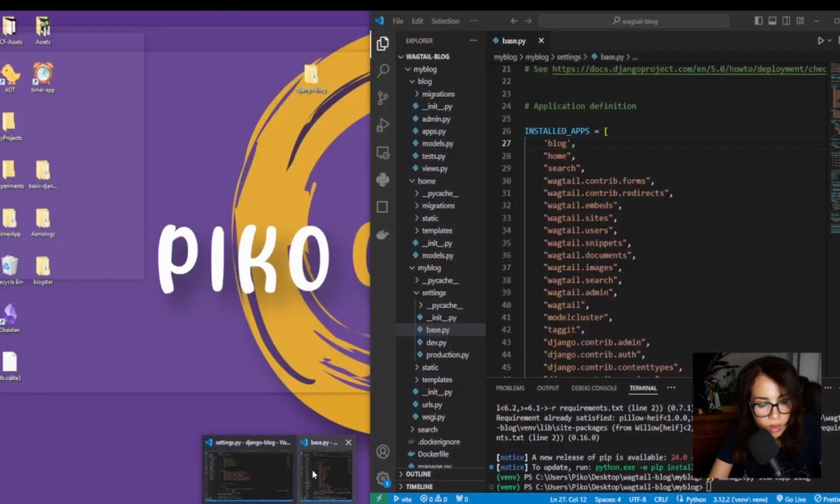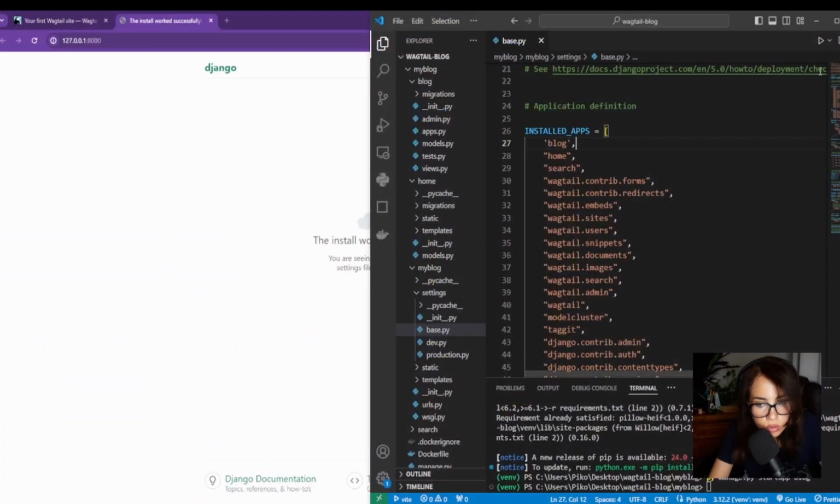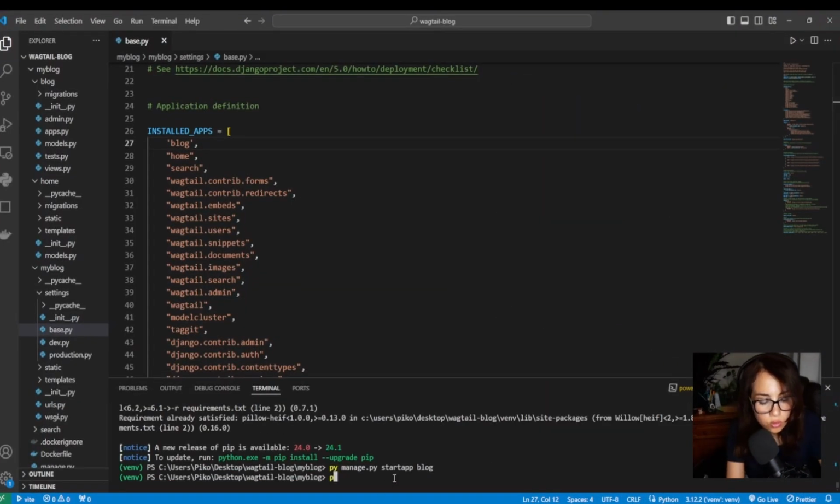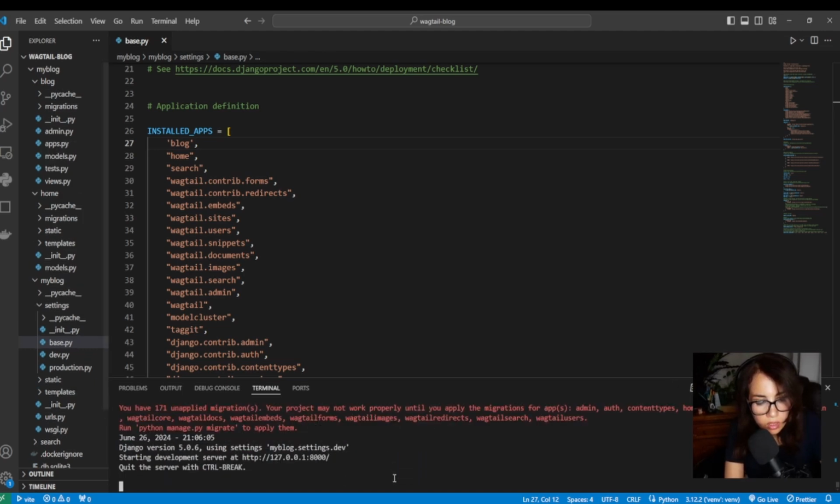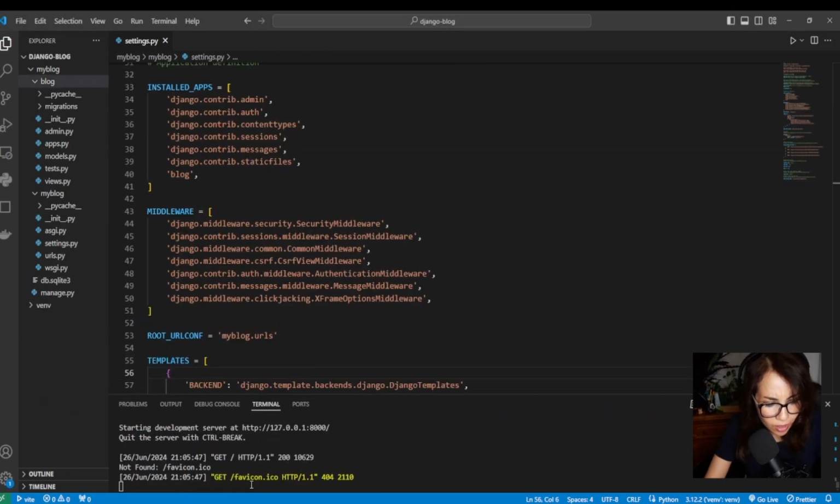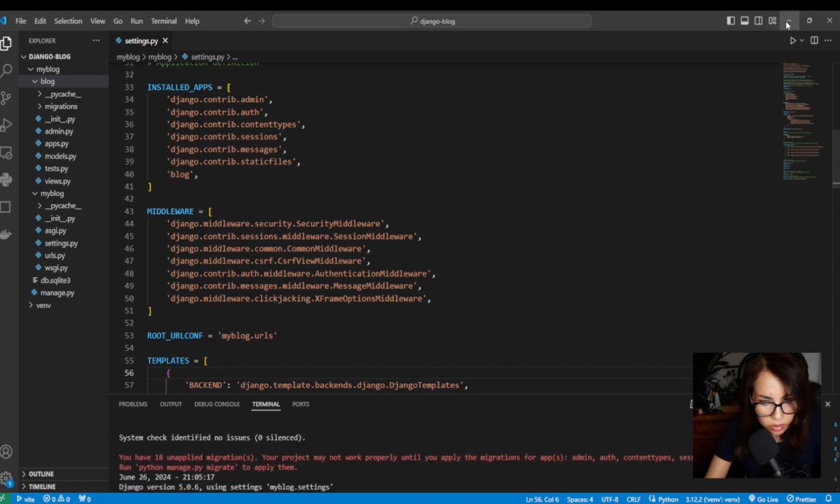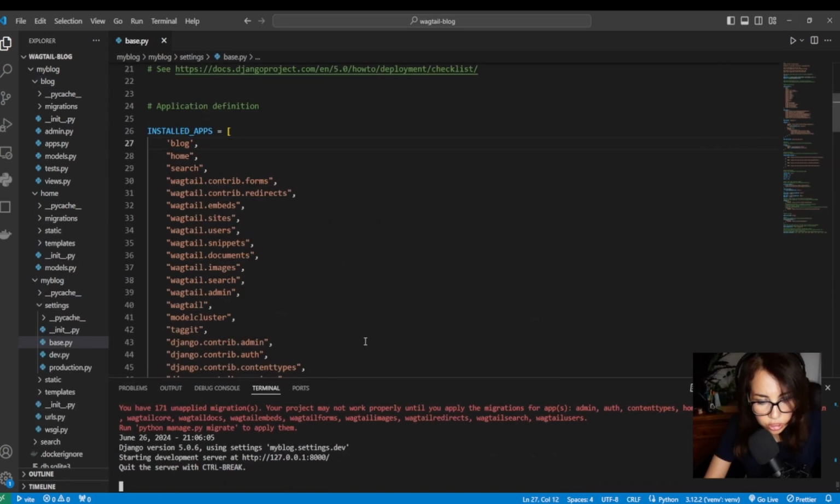Okay, now for our Wagtail project, let's do the same thing. Let's try to also runserver. So py manage.py runserver. Oh, actually, two things. We don't want to run it on the same port as the Django project. We want to specify another port. We also need to run migrations because we have 171 unapplied migrations. How many did Django say we had? In Django's case, we had 18. So for Django, only 18 unapplied migrations. But for Wagtail, 171. That's a lot.